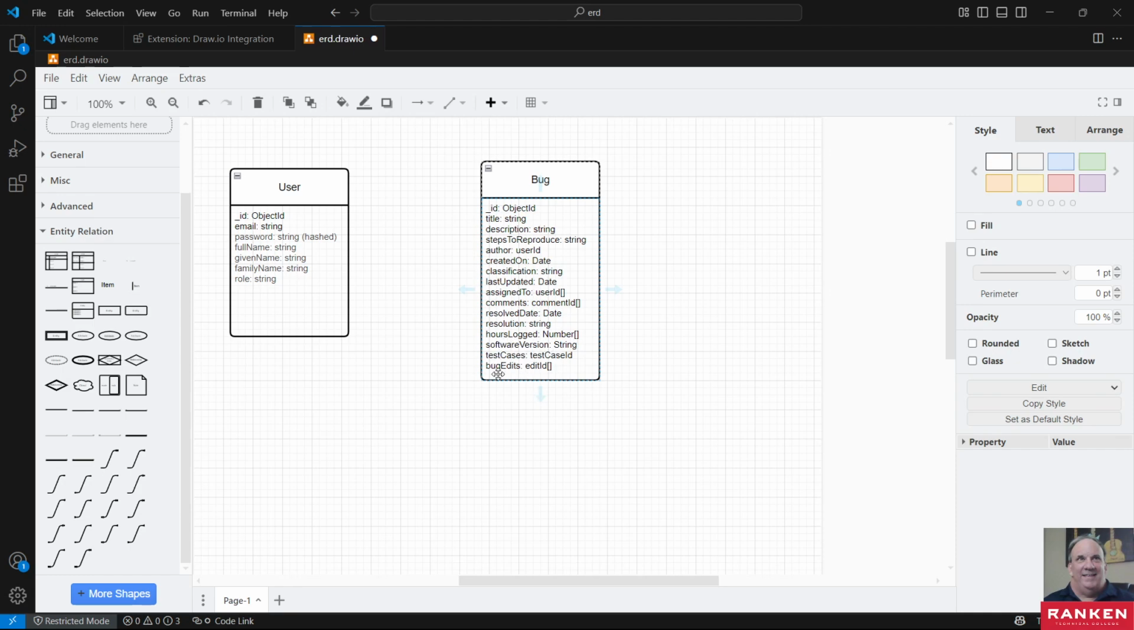How many hours it took for you to correct it, software version, what software version was it in, test cases, and what we're calling bug edits here. And kind of what I mentioned earlier, edits basically means that you made some changes to this bug, and where's that tracked? Obviously, it could be embedded right in here, or you can have a separate entity for edits. Okay.